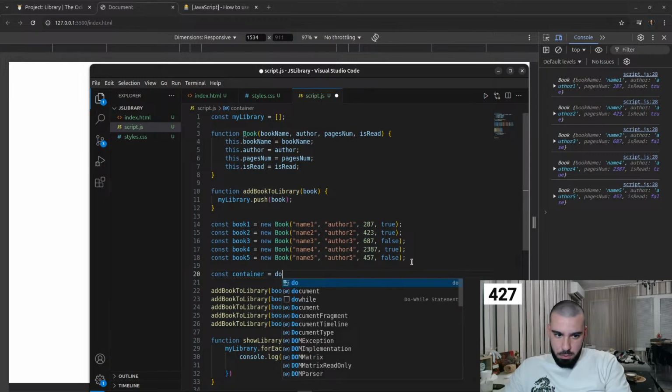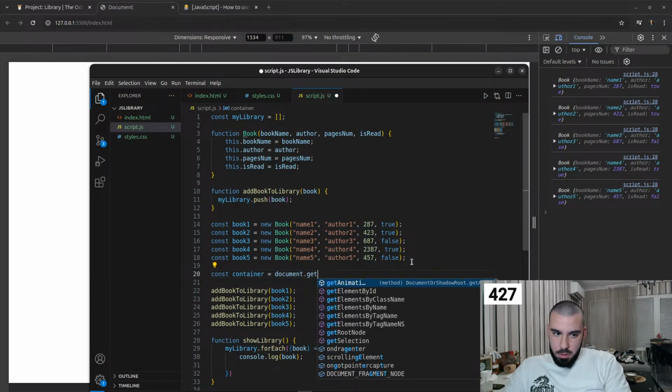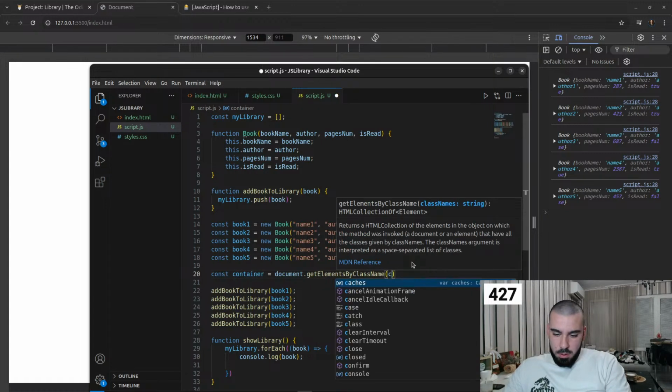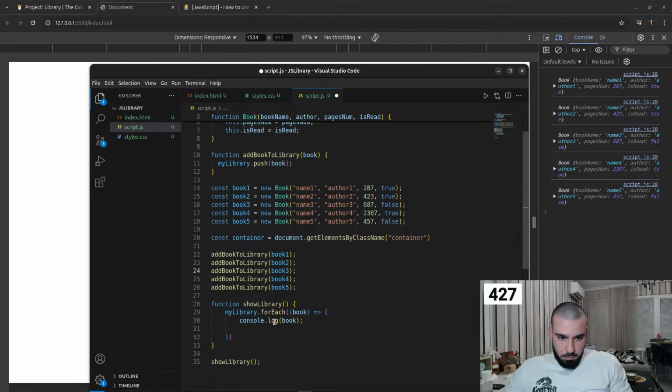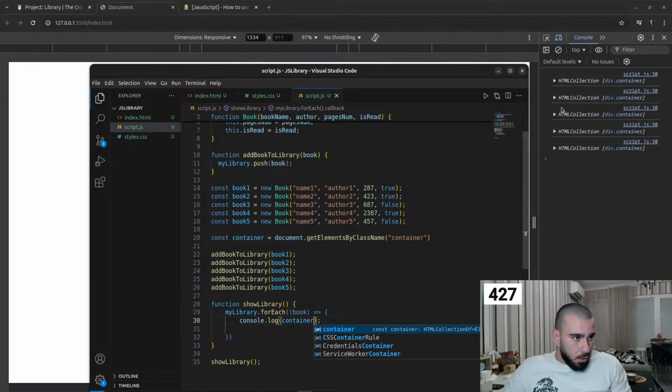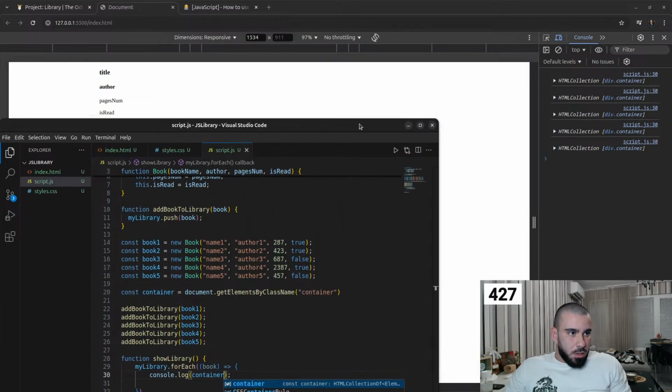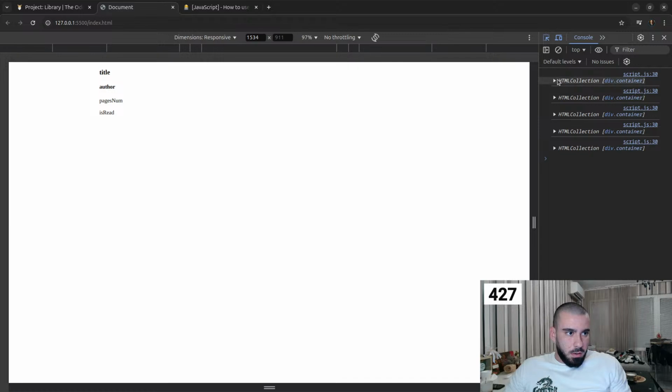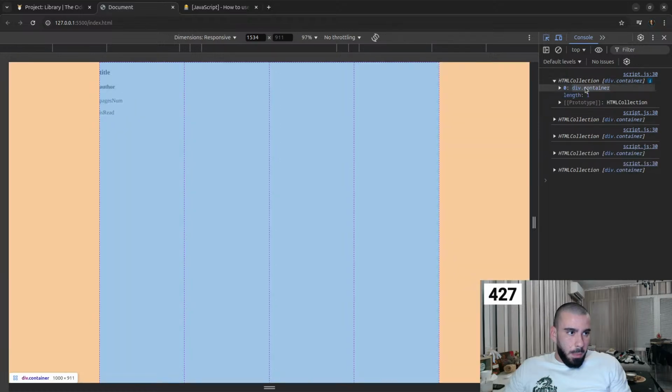equals document dot getElementsByClassName container, our container. Can we console log container just to see if that worked? HTMLCollection, div container. Yep, it seems to be working.